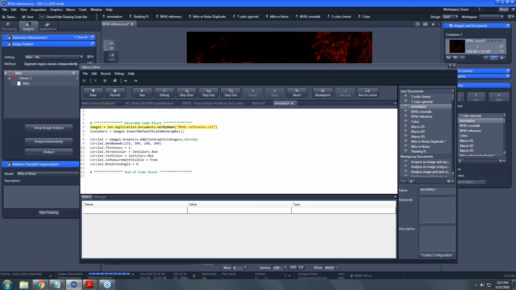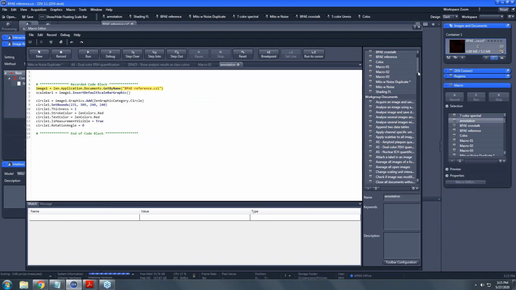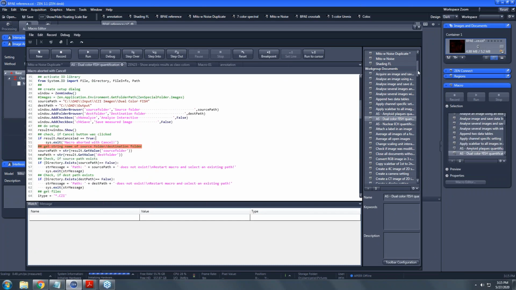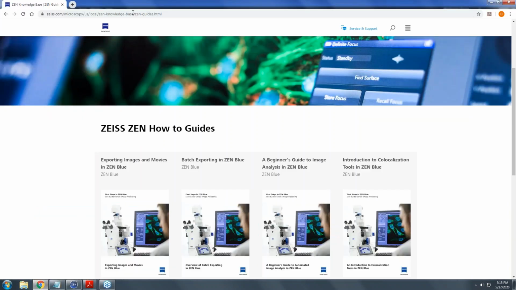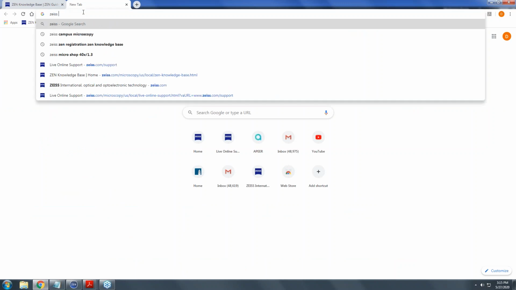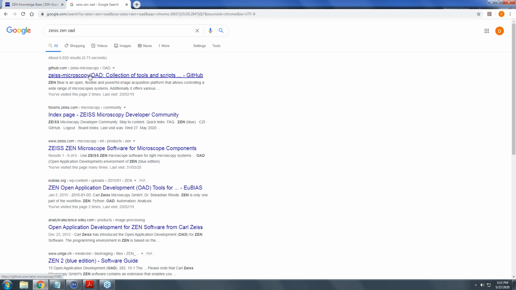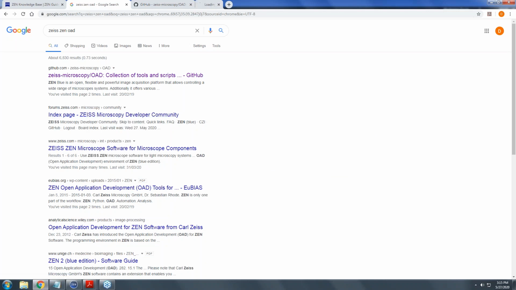If you are interested in this, the most current version of the ZEN install DVD has a whole slew of macros included. So these are all the macros that come on the DVD. There's a whole slew of them here, lots and lots. Also, if you go on the web and Google Zeiss ZEN OAD, which is Open Application Development, you'll see there's a GitHub site for this. If you don't know what GitHub is, then it doesn't matter. Don't worry about it. If you do know, then you know exactly what that's valuable for.